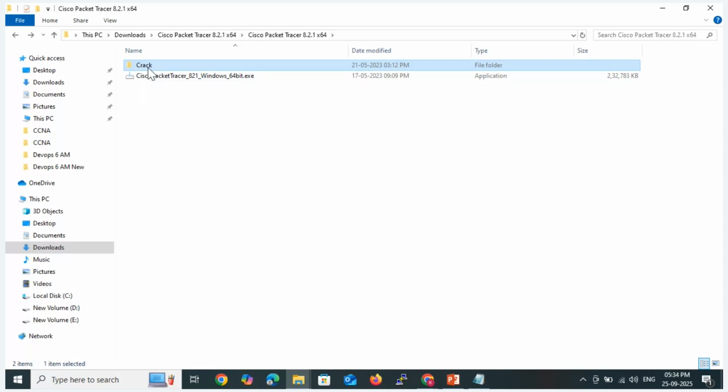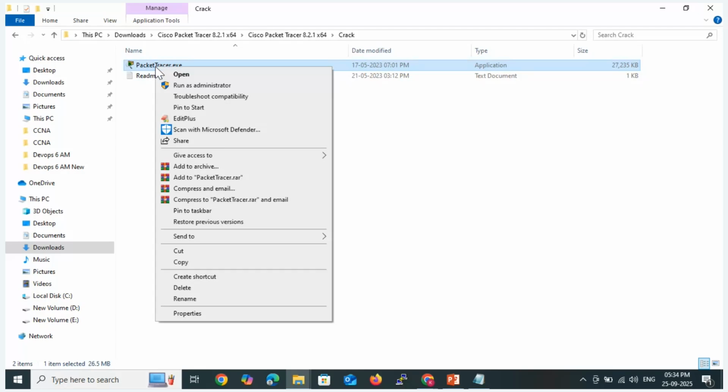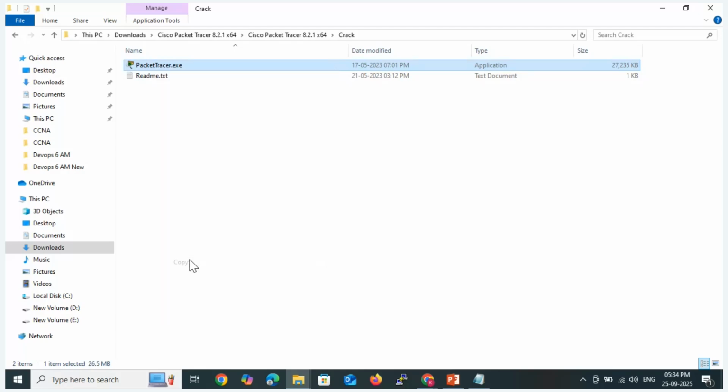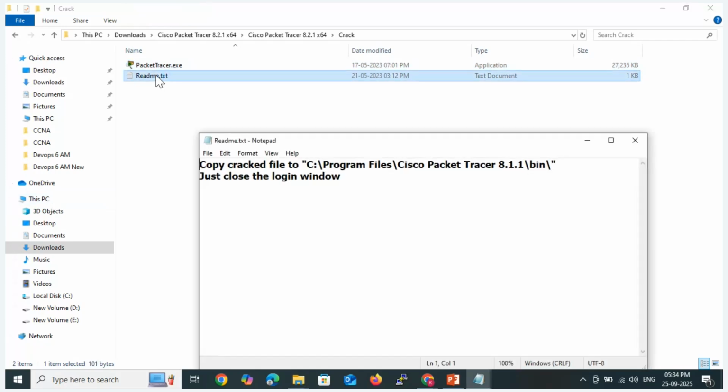Go to crack folder and there is a file called packettracer.exe. This file you need to copy, and you have to place it in the location where the Cisco Packet Tracer is installed. If you open the readme text file, it is clearly mentioned that the exe file should be placed in C drive, Program Files, Cisco Packet Tracer, bin directory. Remember that. So let's go to the bin directory.